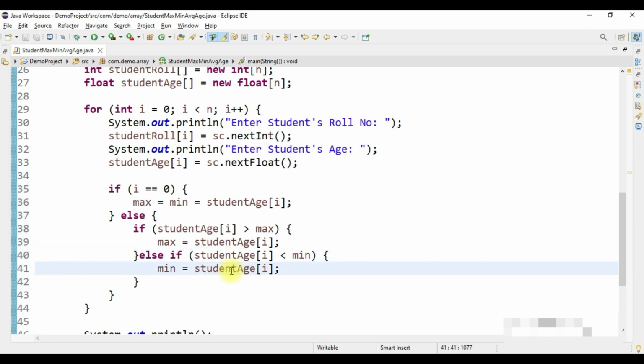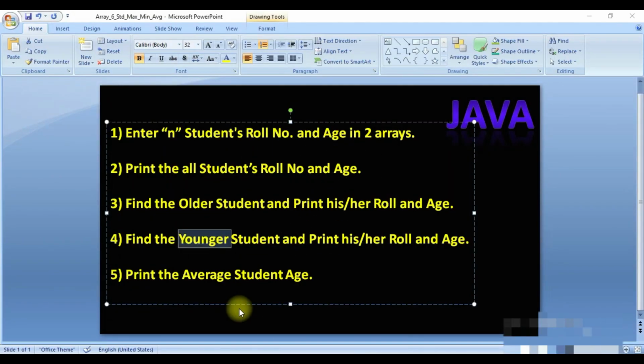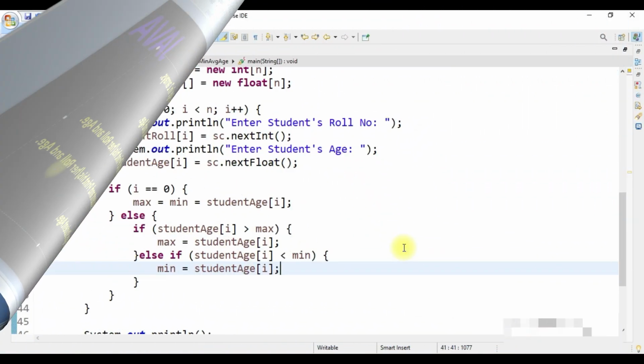Only thing is that we are trying to collect the value with the help of an array. Now if you check the problem statement, it says that we not only need the older or younger, that means max and min only, not our aim. Our aim is also to print the roll number of that particular student who is older and who is younger. So we anyhow have to collect the roll number as well for that particular student whose age is younger or older, right? So how can we do that?